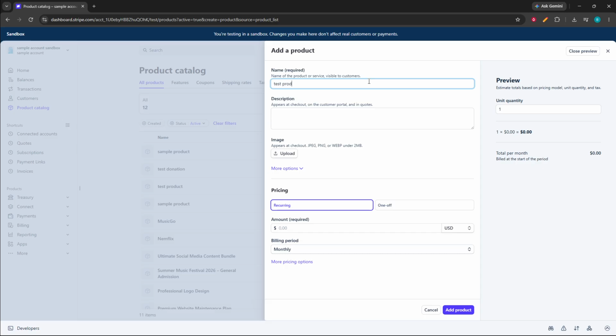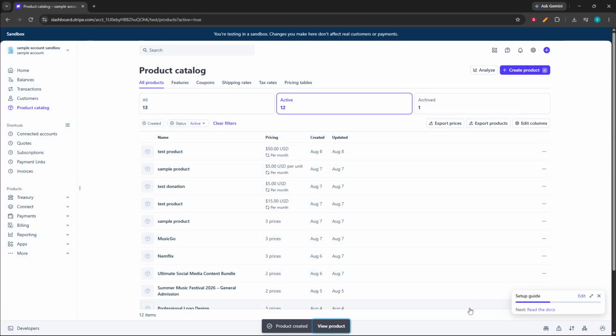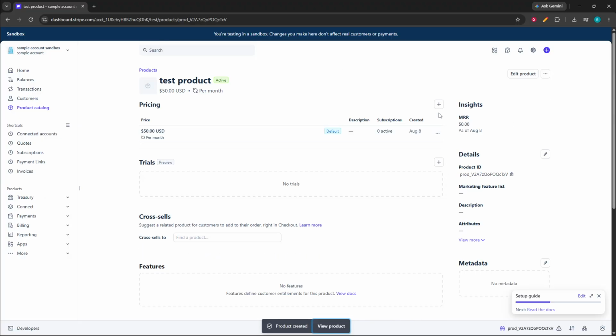On the product page, find the Pricing section. Click Add Another Price or Create Price, depending on the version of the Stripe dashboard you are using. You will then choose the type of price you want to create. Select either one-time or recurring, based on how you want to test it.